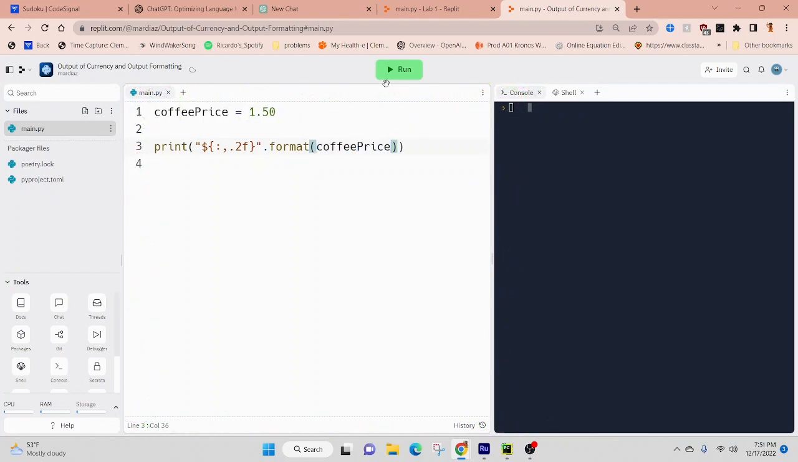Right, so I'll go ahead and I'll run this. And the output contains the $ sign and the two places after the decimal point. So we can break down what this means little by little. So the first part is the $ sign, and that's simply because we want our output to have the $ sign. So that's where that comes from.